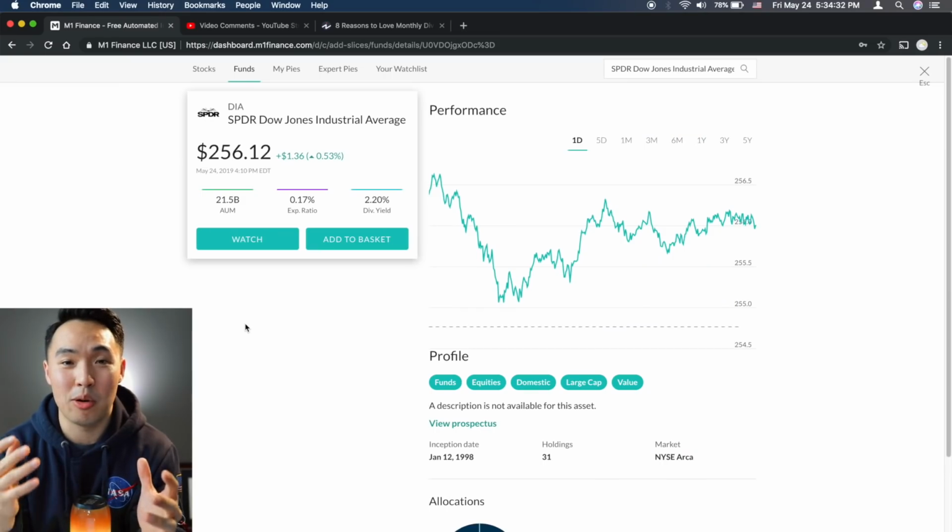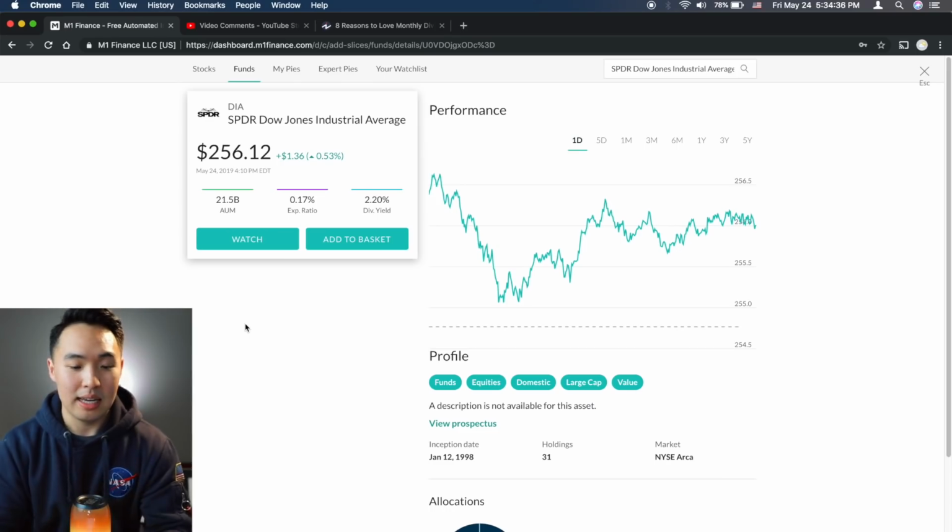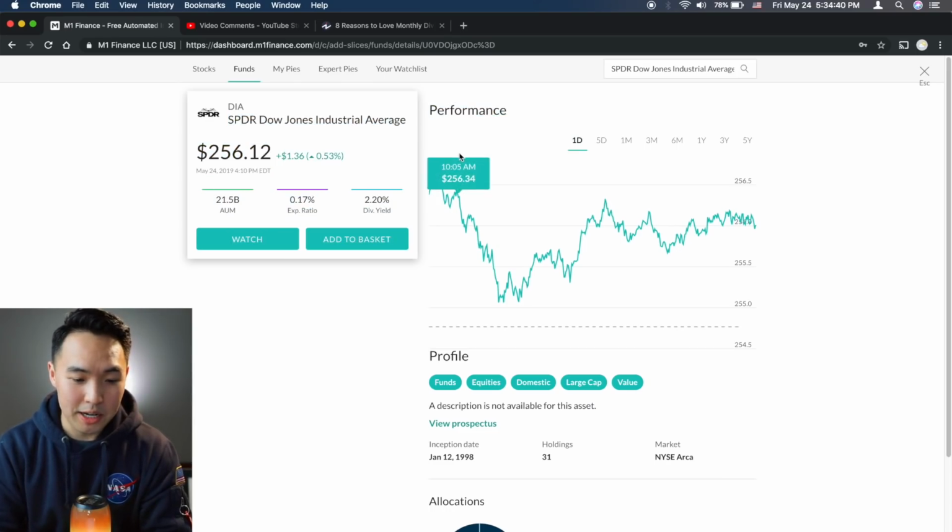Another ETF that I would invest in if I was just beginning into dividend investing is DIA, also known as Spider Dow Jones Industrial Average here. AUM stands for assets under management, and they have $21.5 billion under management. Expense ratio is a little bit high, but a lot lower than SPHD, it's 0.17%. And the dividend yield is also 2.2, and that is a very respectable dividend yield.